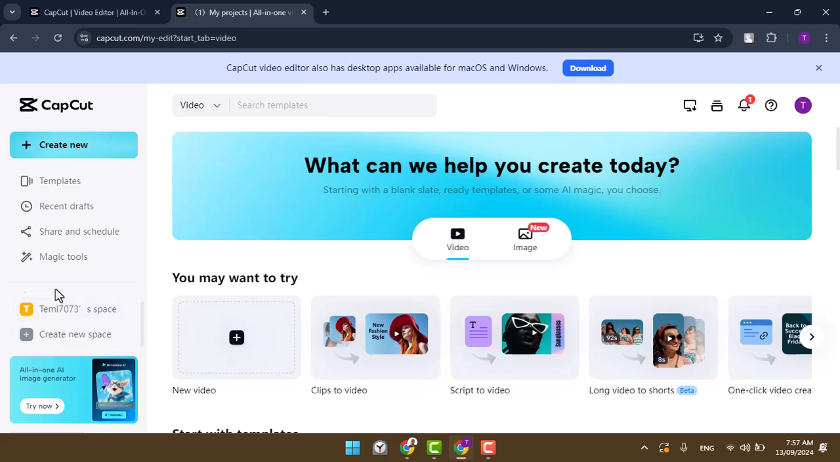Then you have what is called spaces. In a space, you can have multiple designs. So this is the space it has created for me by default, Timmy 7073 space, and you can create a new space. So this is the left menu of it. Now, to the top, you can search for templates.